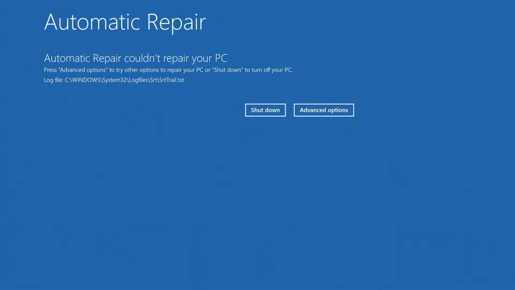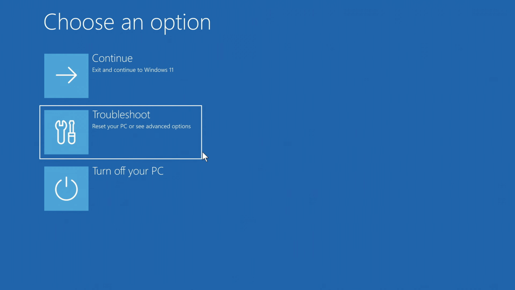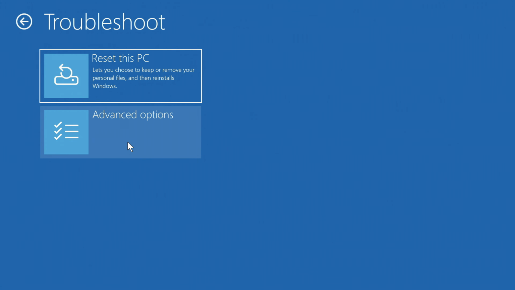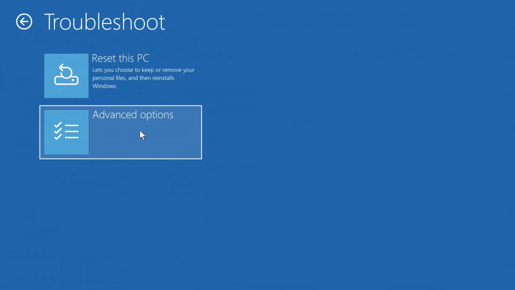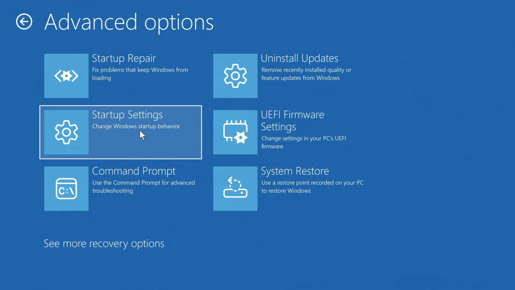If automatic repair was unable to repair your computer, click Advanced Options. Click Troubleshoot. Advanced Options. Command Prompt.